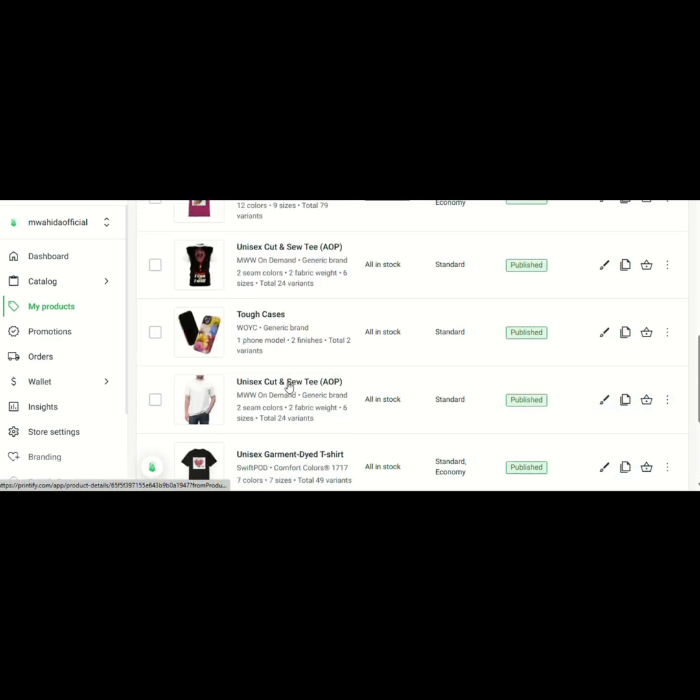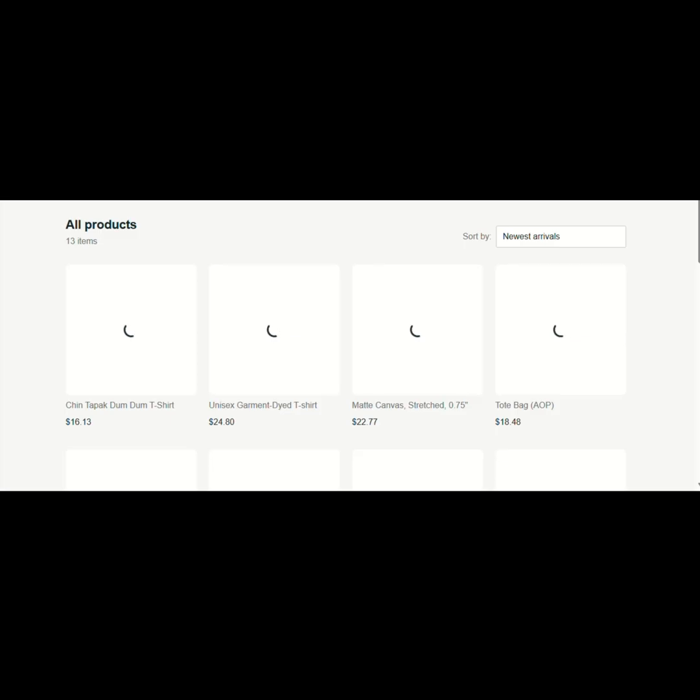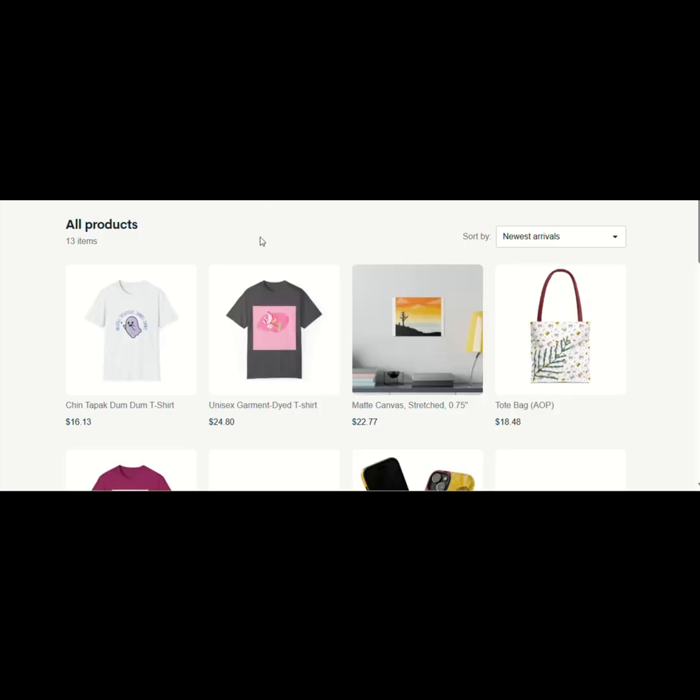Step 2 is choosing the product you want to print on. Once you're logged into Printify, click on Create New Product and browse through their catalog. They offer a wide range of items from clothing to home decor. Let's pick a t-shirt for this example.